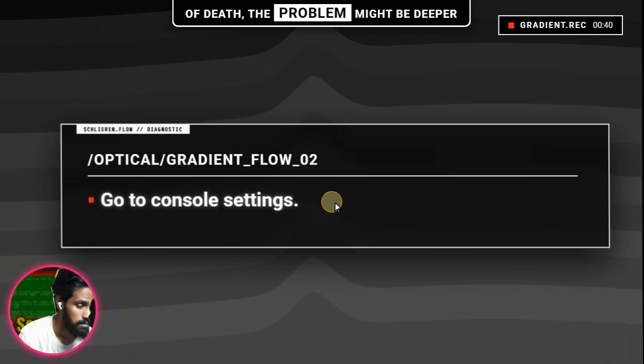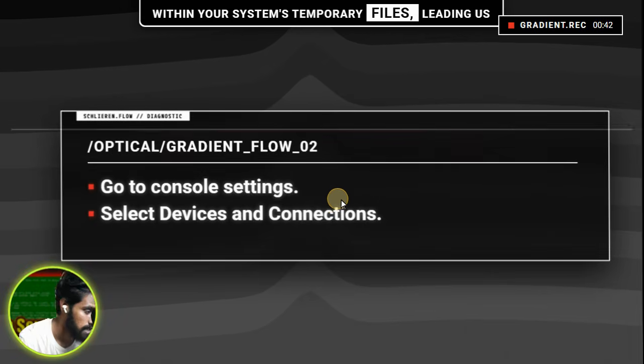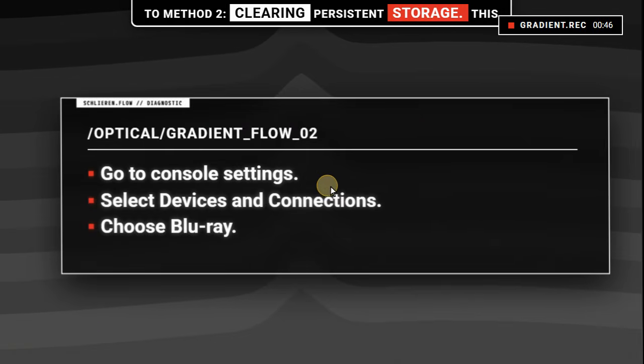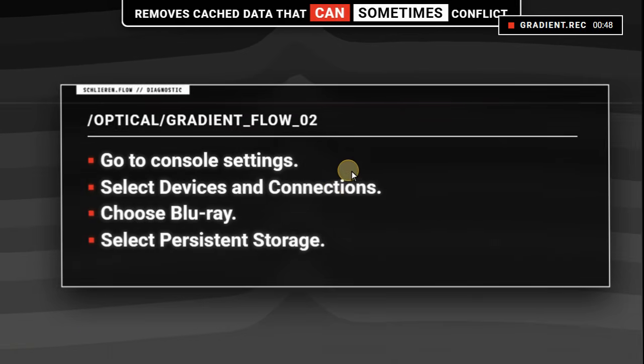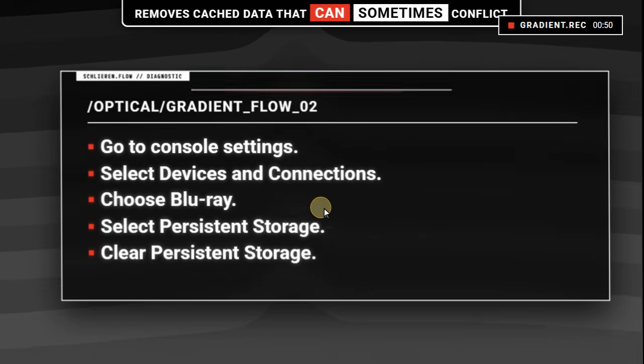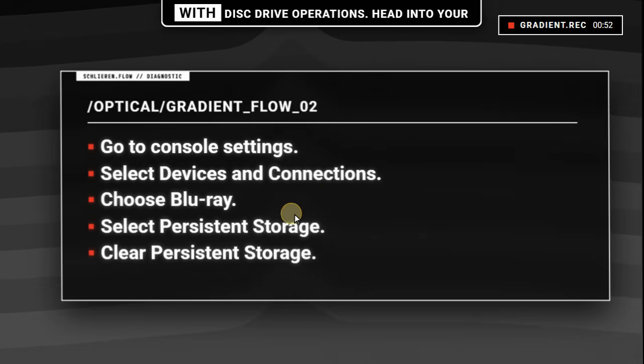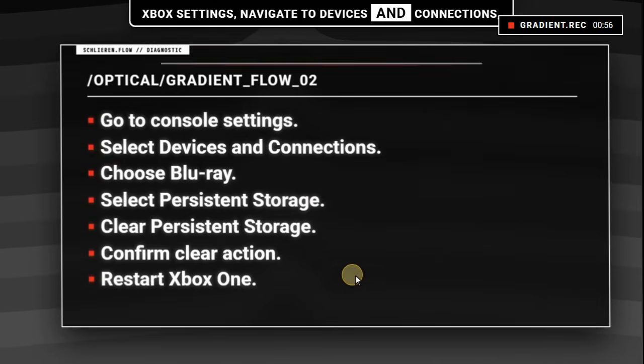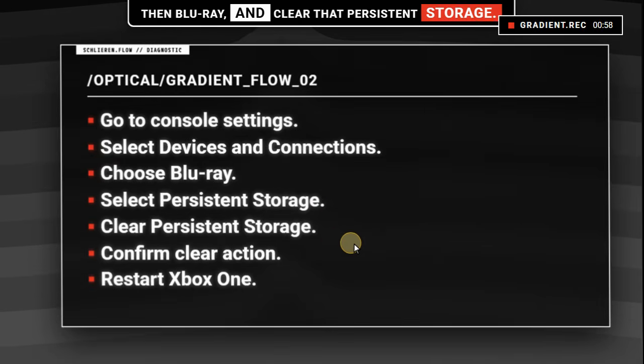If that doesn't resolve the Xbox One green screen of death, the problem might be deeper within your system's temporary files, leading us to method 2A, clearing persistent storage. This removes cache data that can sometimes conflict with disk drive operations. Head into your Xbox settings, navigate to devices and connections, then Blu-ray and clear that persistent storage.